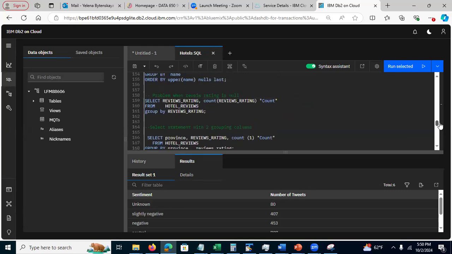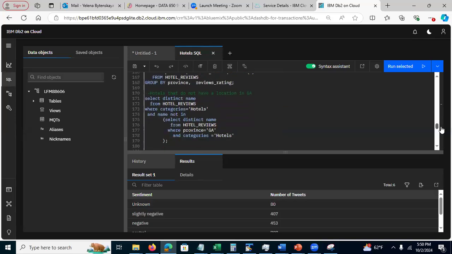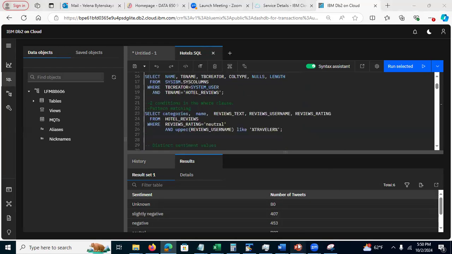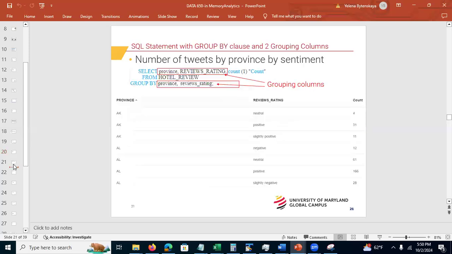So here, okay, this is giving you more explanation about the nulls. But if I was going to do this, let's go back to the slides. So in the slides right here, this is one grouping column in this example. I'm just grouping by the name.